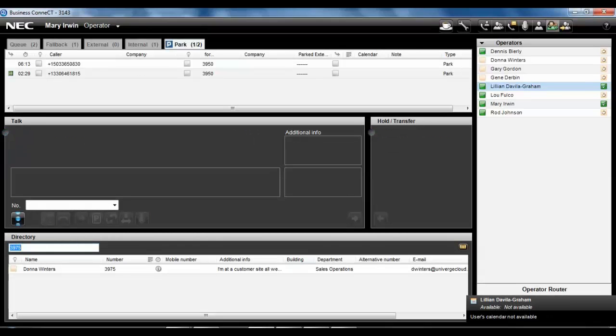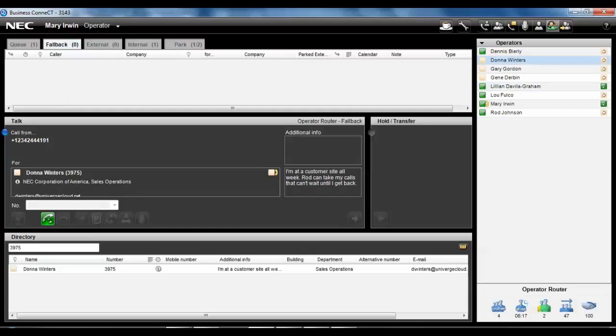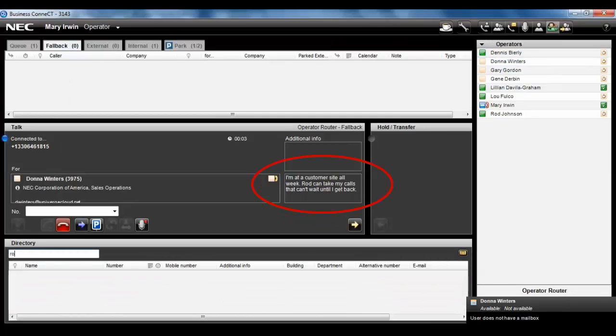Remember the call I transferred to Donna? Well, it came back and is now in the fallback queue. Now I see that Donna is out of the office and suggests sending her calls to Rod.